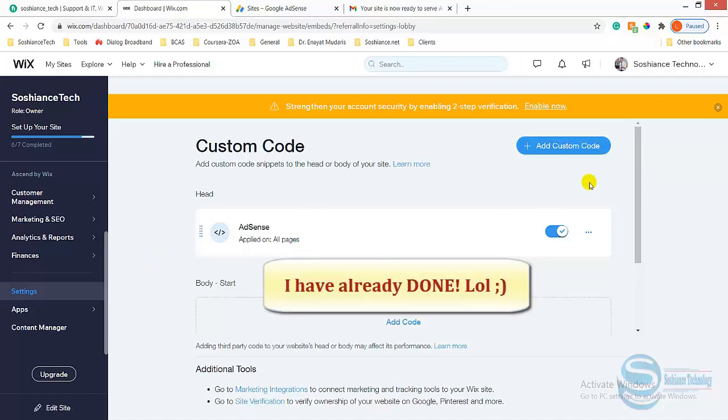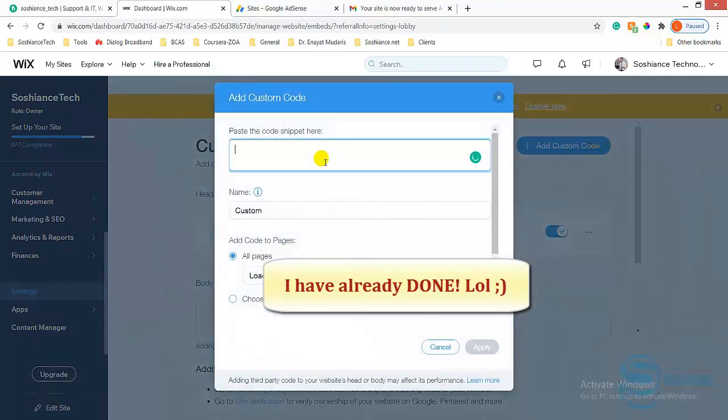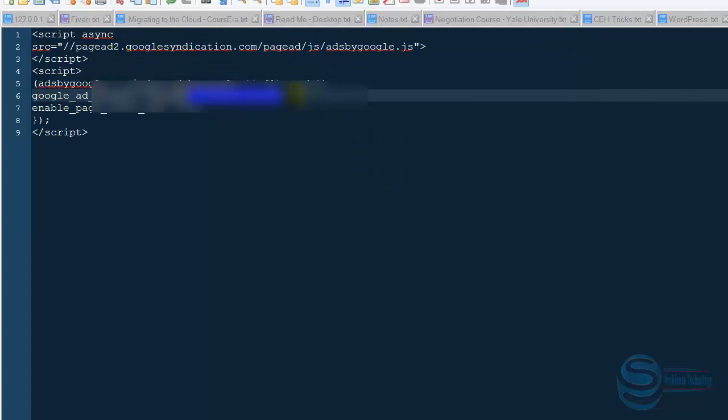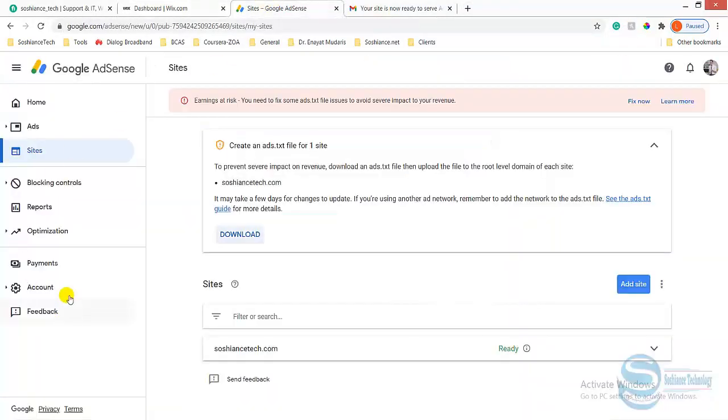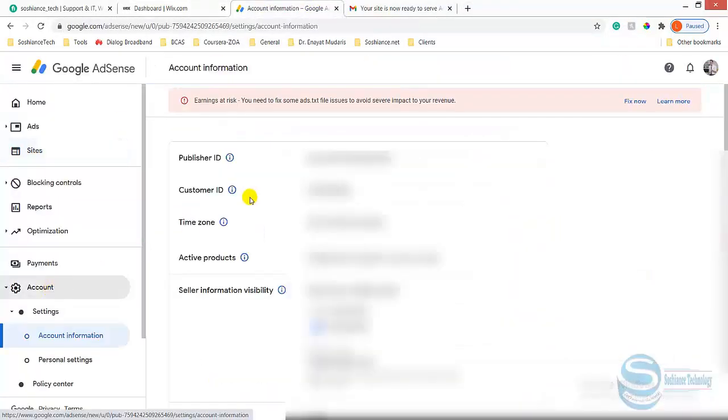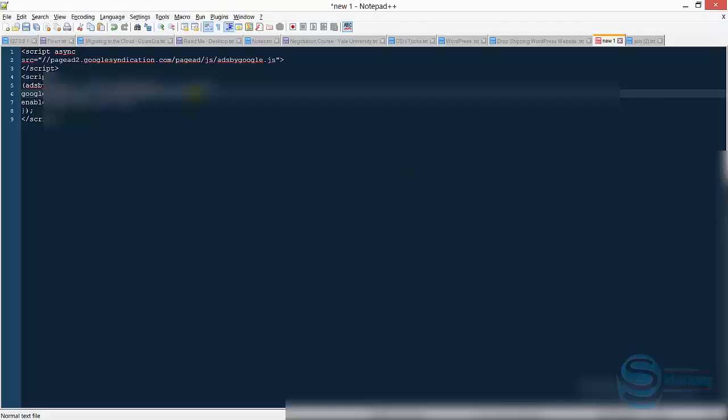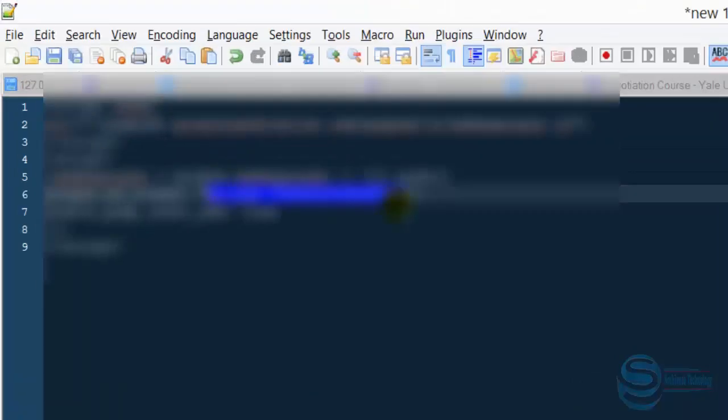I have already done this, so I'm just doing it again, and I will put the link in the description to download this script. Just copy this and paste it there. Before I paste, remember, this is my publisher ID. You need to go to your Google AdSense account. Here it is, your publisher ID. Just copy this, come here, and replace this one with your own publisher ID.